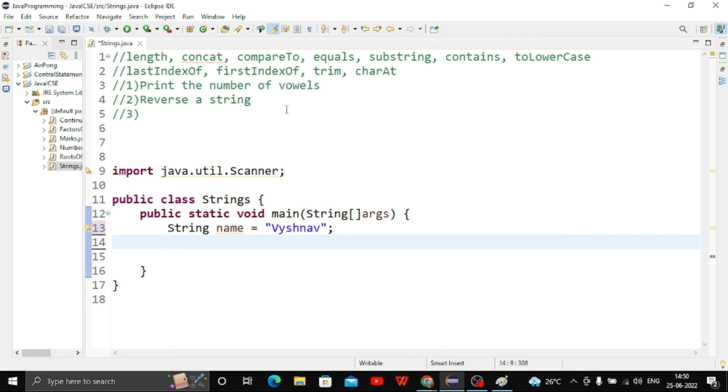So now let's come to this thing. Reverse a string. Now let us write a program to print the reverse of this name. How would we do that? Whenever we are trying to print the reverse, from what index to what index should we go? So from the last to the first.